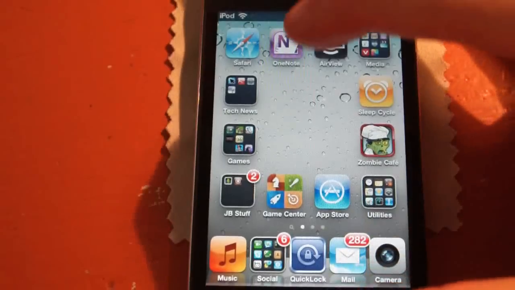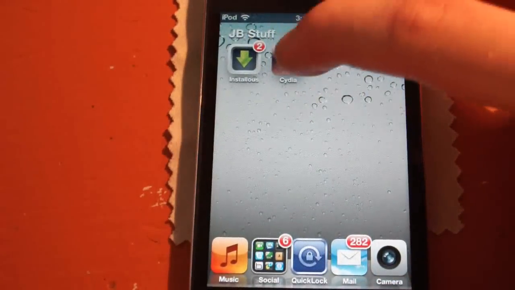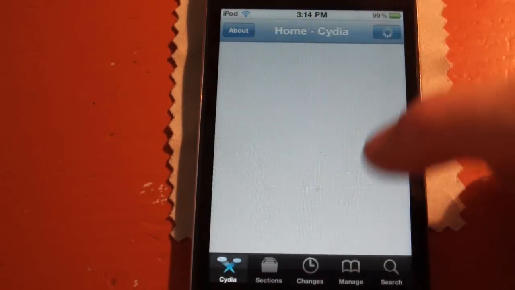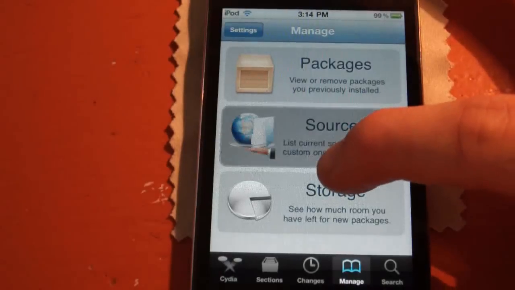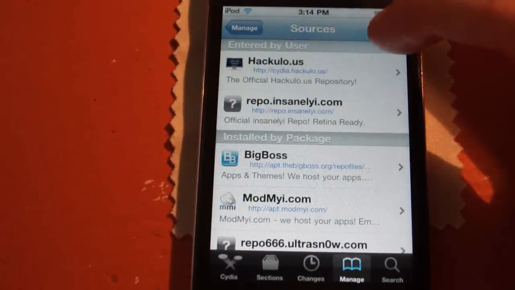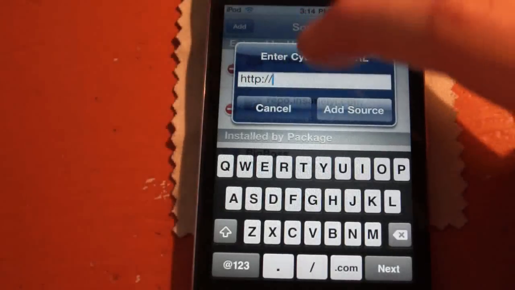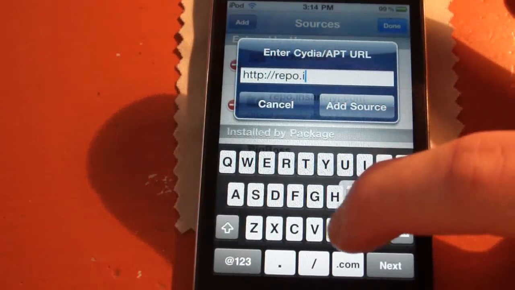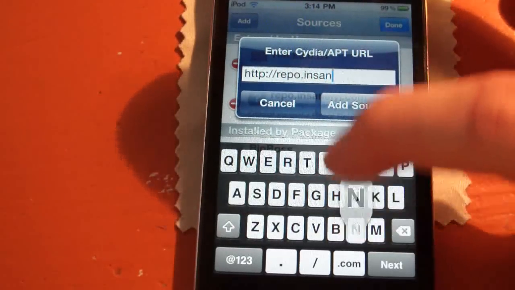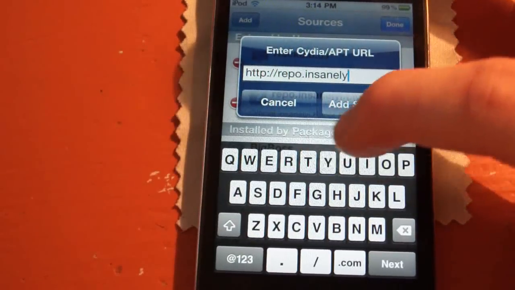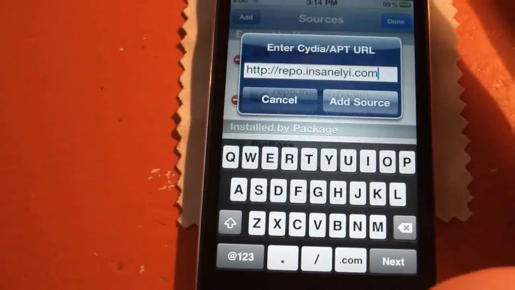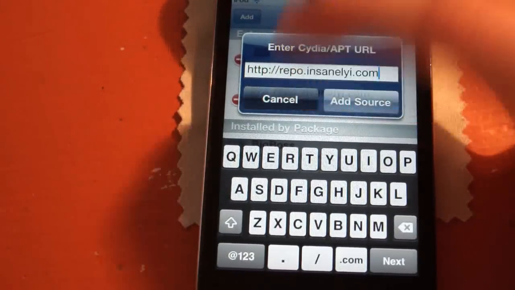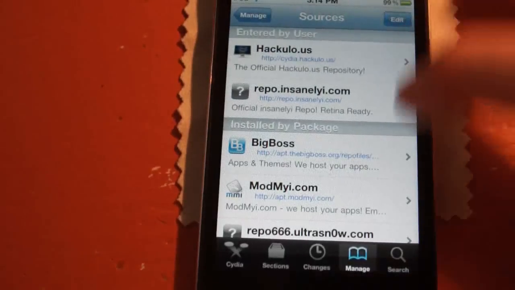So what you're going to want to do is go into Cydia. Let this load up. And then go to Manage, Sources, Edit, and then Add. Then I want you to put repo.insanely.com. So that's repo.insanely.com. Then you're going to want to click source. I've already done it, so I don't need to do it. And then once you've done that, go to search.